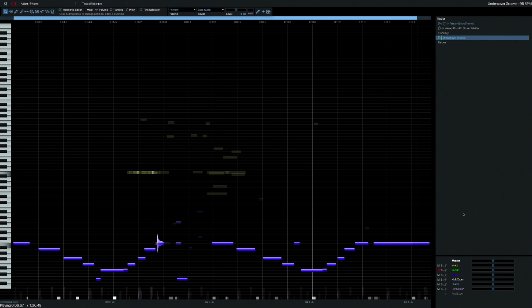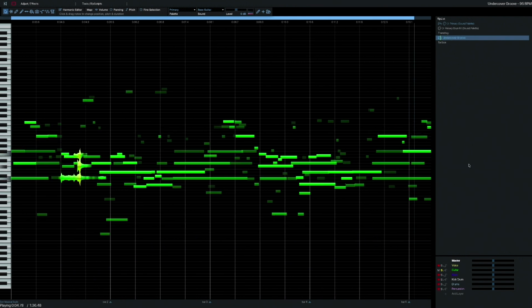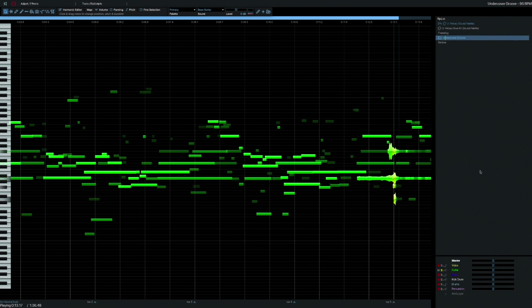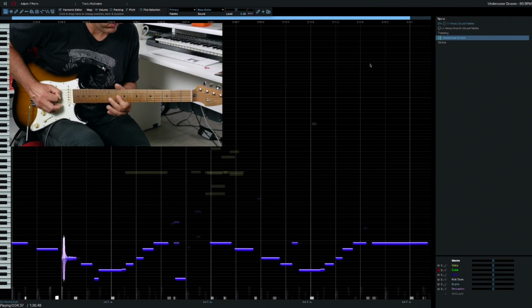I'm gonna mute the guitar. It's amazing, just amazing. If I solo the guitar, so I have 2 guitar tracks here going on. I have the lead and the rhythm. We'll use that as a backing track.